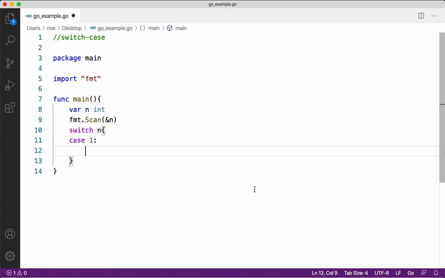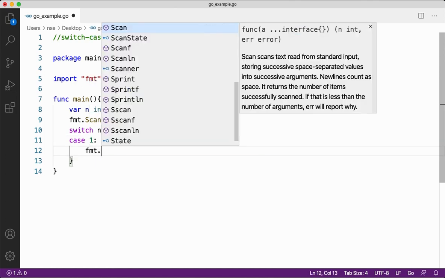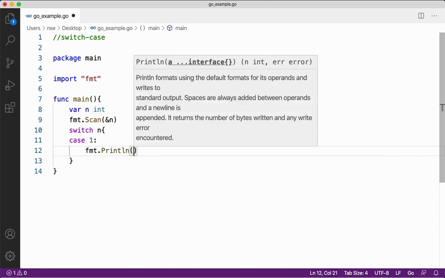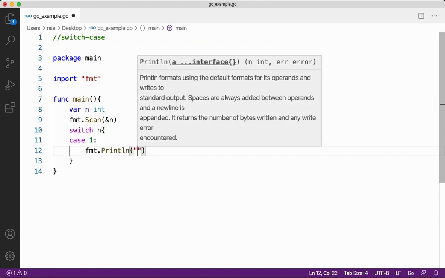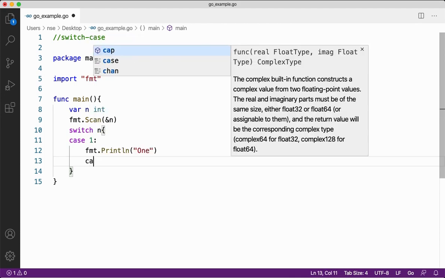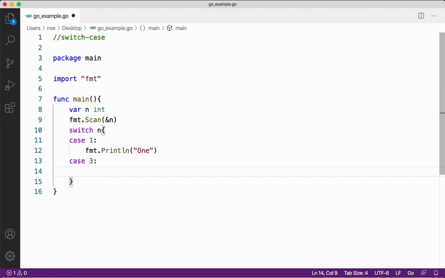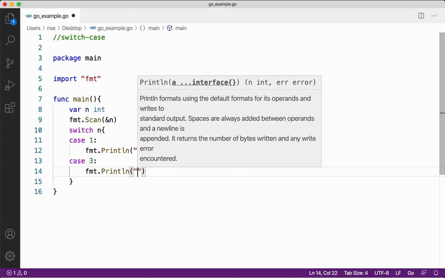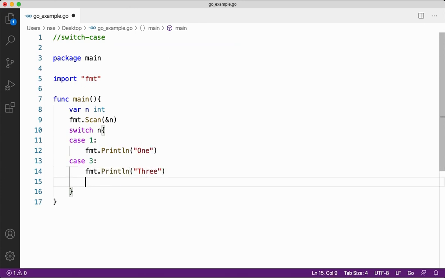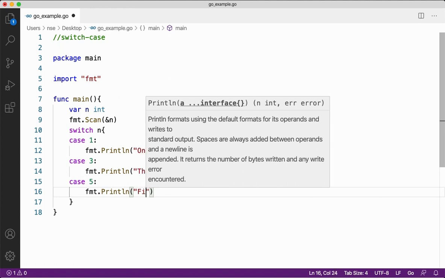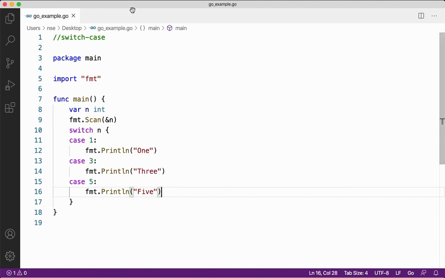Now if my n value is 1, this case will get executed, right? So let me say fmt.println 1, and I'll say case 3, fmt.println 3, and then say case 5, fmt.println, and I'll say 5. Okay, now let me run this code for you to make you understand what happens.